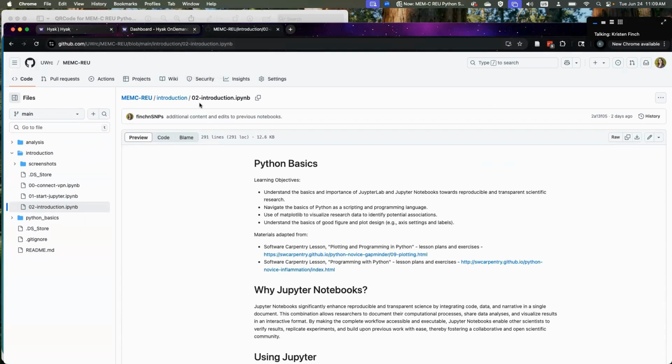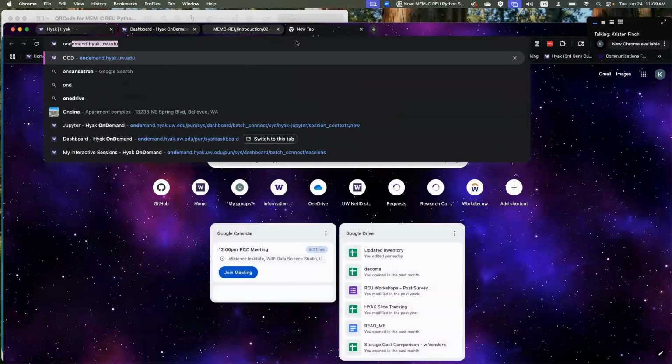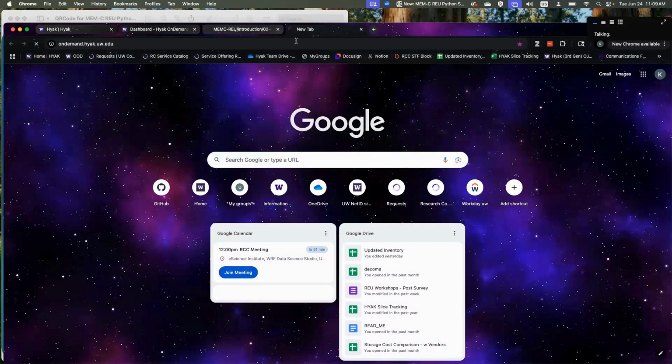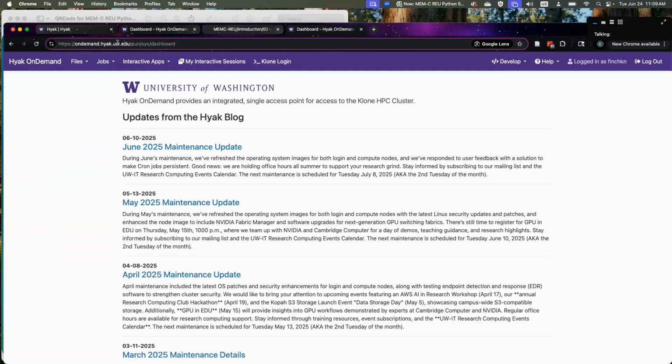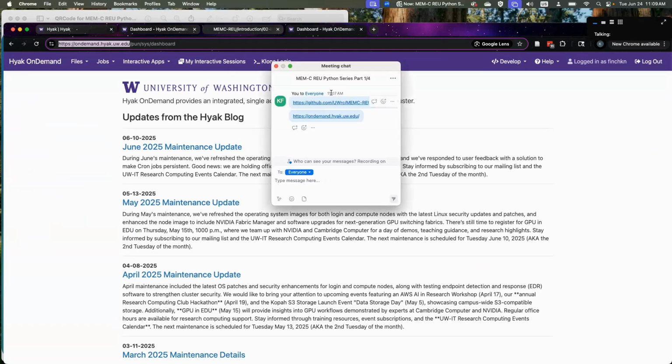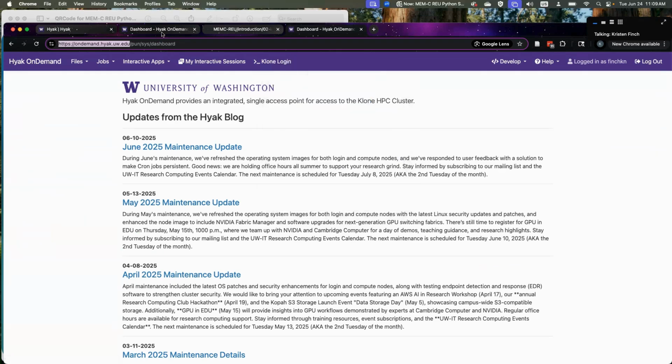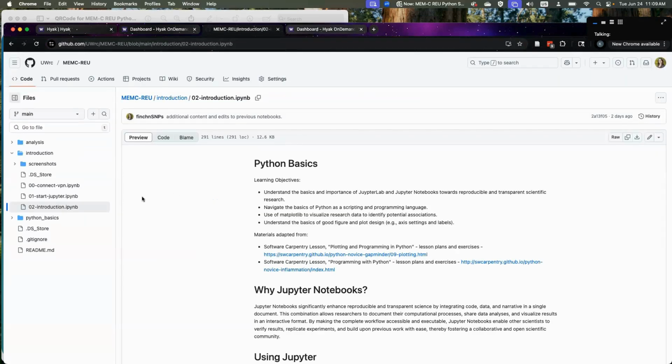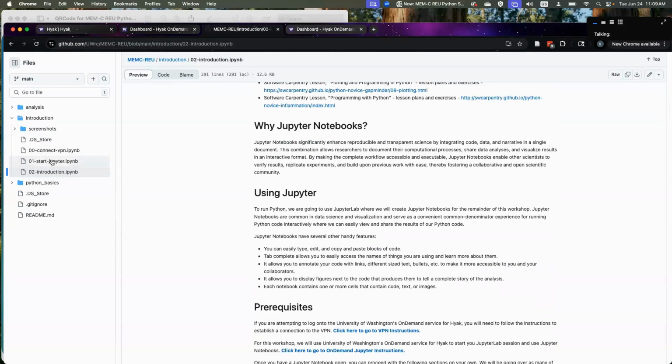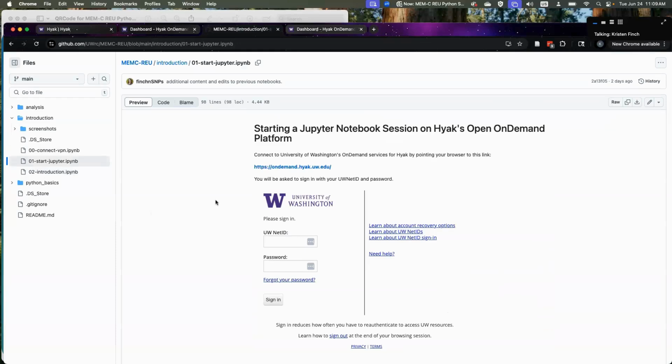Okay, so we'll go ahead and start off by logging in to Hyak's Open On Demand platform, which you can go to ondemand.hyak.uw.edu. Grab that from here. And if you want to find a place to click on that, probably in this Start Jupyter Notebook is where you'll find that you can just click on it there.